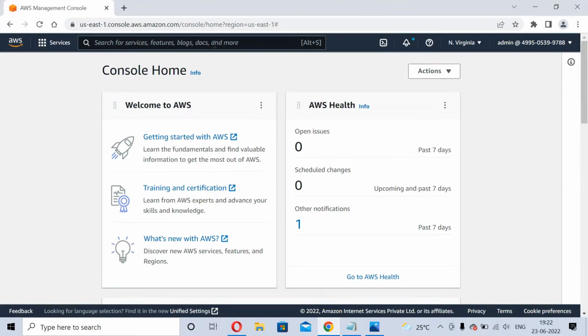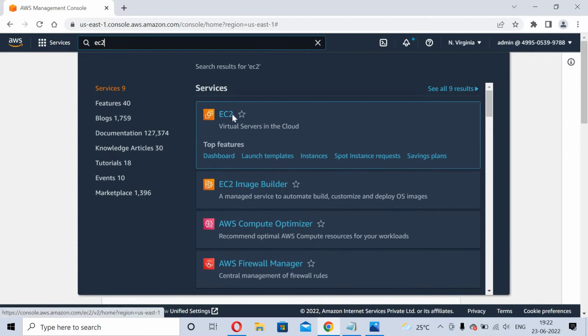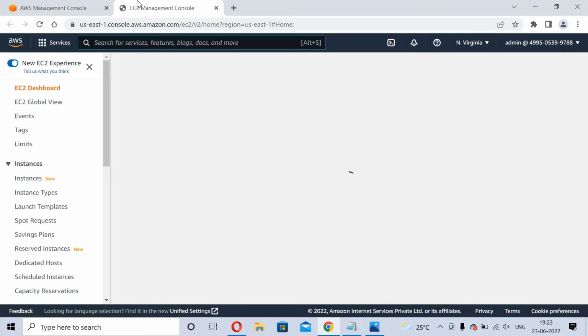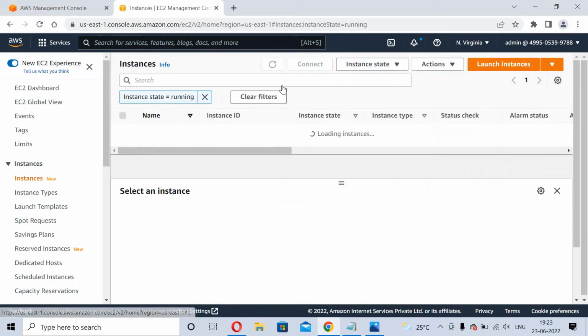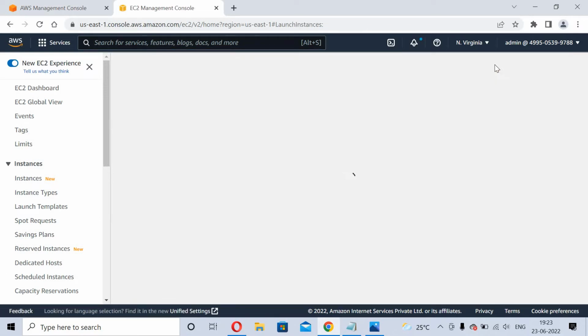So here I have the AWS console. What I am going to do is launch two EC2 instances, since I have to install two web servers. So now 0 instances are running. I will click on instances and launch the instance.